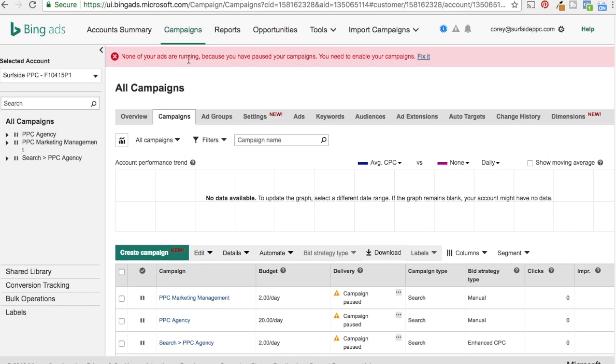Just create a Microsoft account if you don't have one already. You'll get into here and you can set up your billing. Same way with Google, Bing also offers coupon codes. After you spend your first $25, a lot of times they'll give you a $100 coupon code. So pretty much a lot of the exact same things you're familiar with in AdWords.